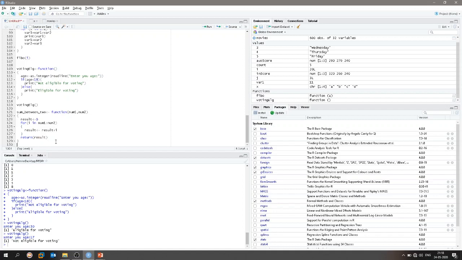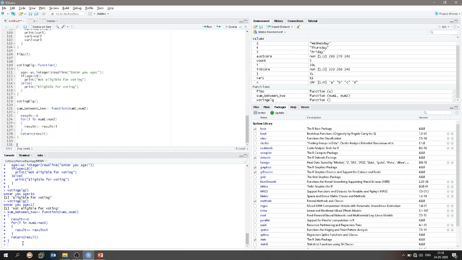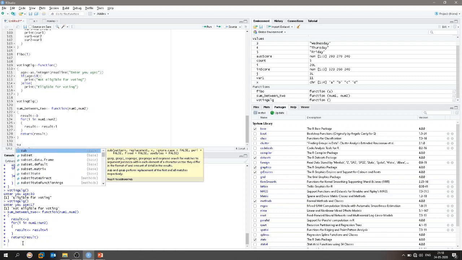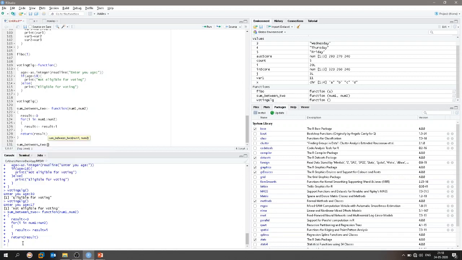So now this is the function. Let us first compile our function. It is successfully compiled. Now we can call the function. sum_between_2, and let us give it some values from 2 to 6. So 2 plus 3 is 5, plus 4 is 9, plus 5 is 14, and plus 6 is 20. That should be given as the answer, but it will not give an answer as such.